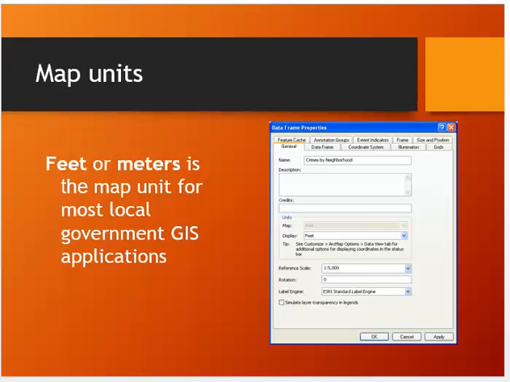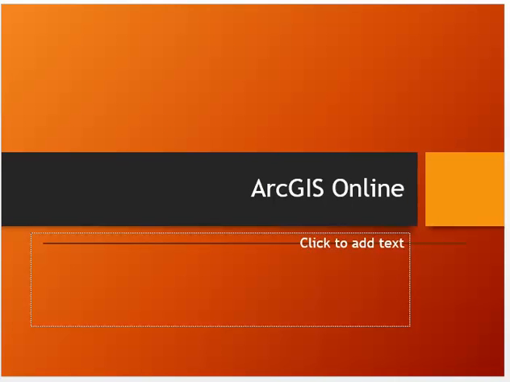So map units. These are the units that display in the map window as you are measuring or for your scale. Feet and meters are what most local governments use. The state of Utah uses UTM meters. So when you see the values in that window, if you're using local data, those are going to be in meters.